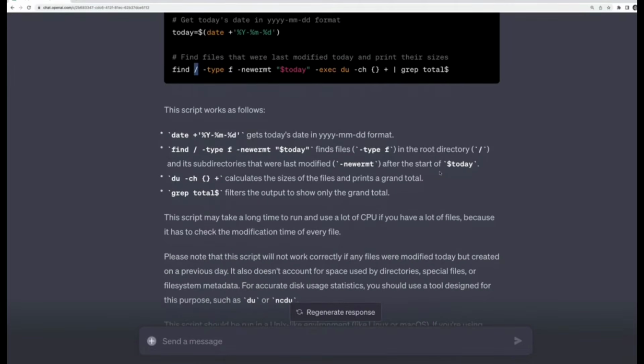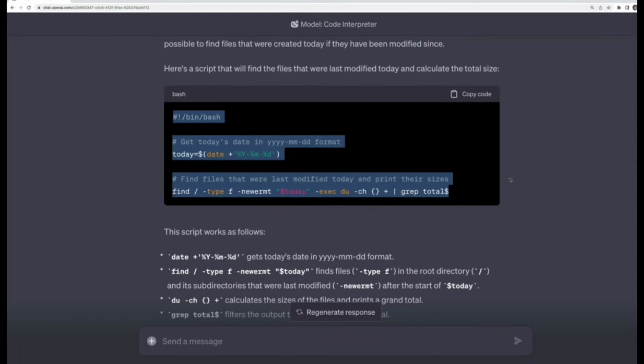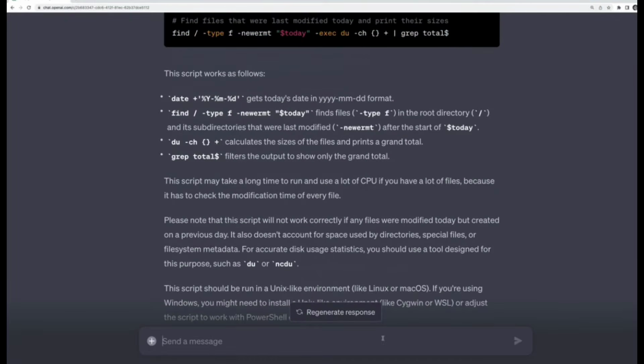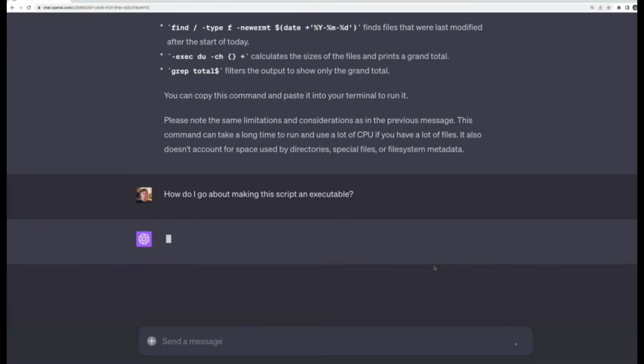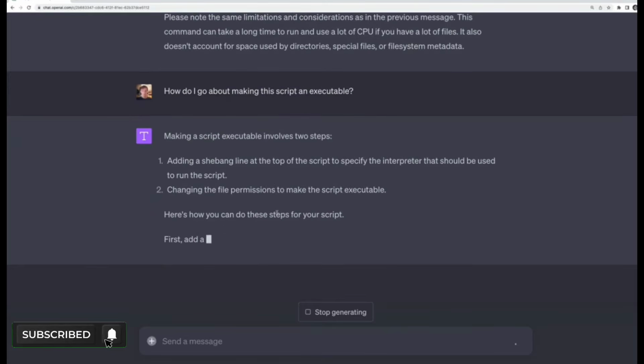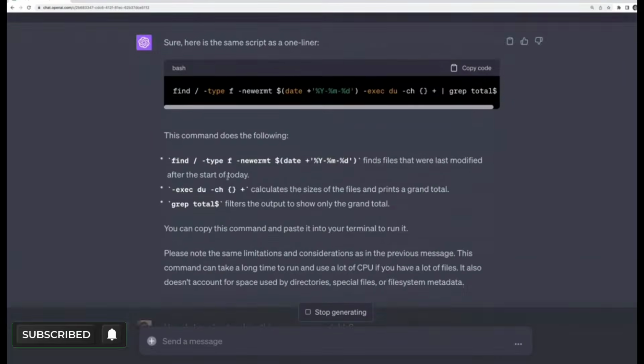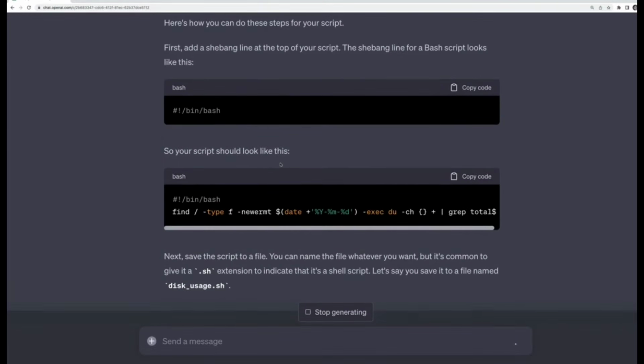And then let's just say that you're not sure how to set this up as your own bash script. If that's in fact what I want it to be, an executable. So I'm going to say, how do I go about making this script an executable? And it will give me instructions. So I have to add the shebang at the top of the script, which is actually already in here. Okay, and that just declares that this is a bash script file.